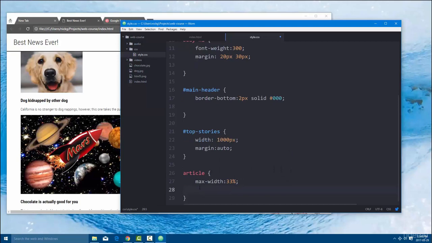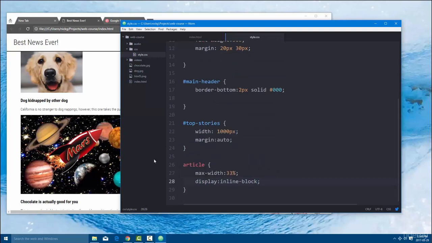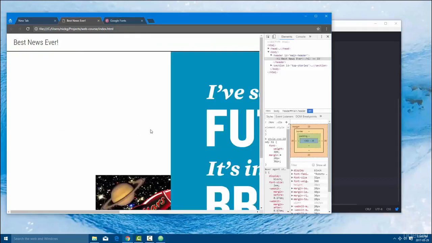And this is going to be the maximum width that this can become. And this is good for responsive web design, and we'll discuss that after, but generally you would set a baseline width and then the max width which it cannot go beyond. And then I'm going to set display to inline block. Save it and refresh. There we go.